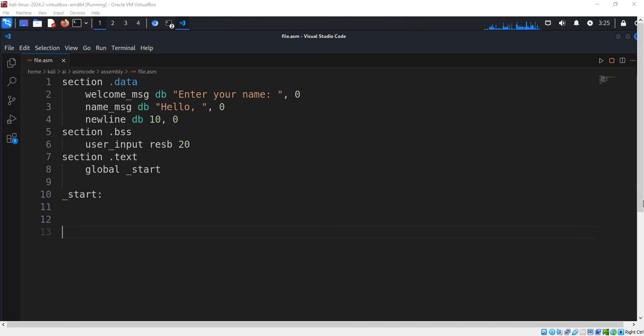Step 1. Print a message using sys_write. The sys_write system call prints text to the screen. Arguments: EAX equals 4, sys_write. EBX equals 1, stdout. ECX equals message address. EDX equals message length. Message length. Enter your name.